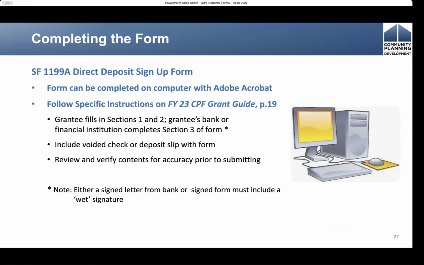And just a note that with respect to your financial institution, either a signed letter from the bank or a signed form must be included, using a wet signature. So they actually have to sign the document. It can't be electronic or a copy or anything like that. You need a wet signature from the bank on either the letter that you're using to verify your account or the form. And include a voided check or a deposit slip with this form when you submit it. And if you don't have it, that letter from the bank can work in place of a voided check or a deposit slip.